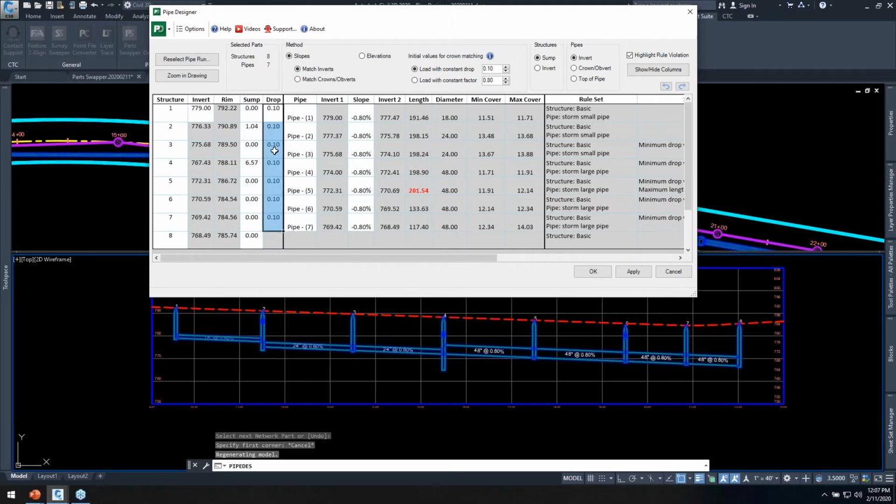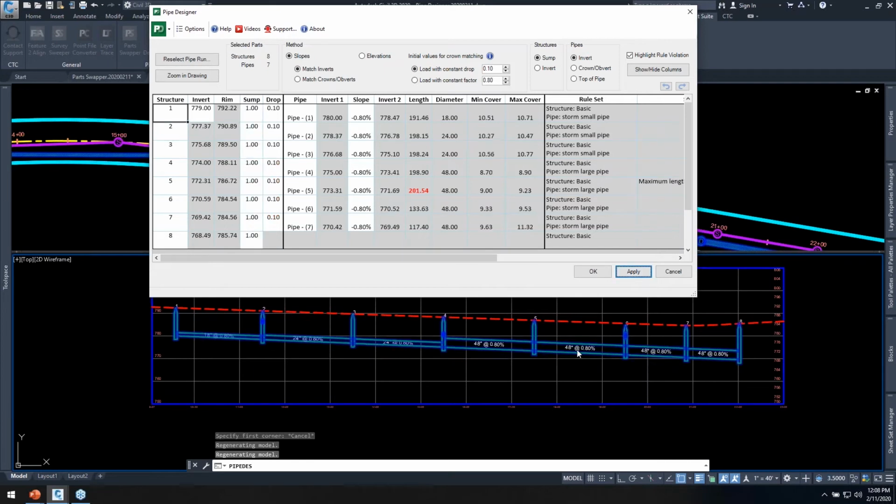Okay, notice when I did that, those cells that were highlighted red changed to black. And it's because I've got my highlight rule violation turned on here. So this tool will actually read the rules in your pipes and structures, and it will highlight them red if those rules are violated. And as soon as I fit within those rules, meaning getting my minimum invert drop in this case, the highlighting goes away. Same thing for sump. I can do a constant 0 sump, or maybe I want a sump of 1 on these structures, 1 foot. So if I hit apply, we'll see that update down here.